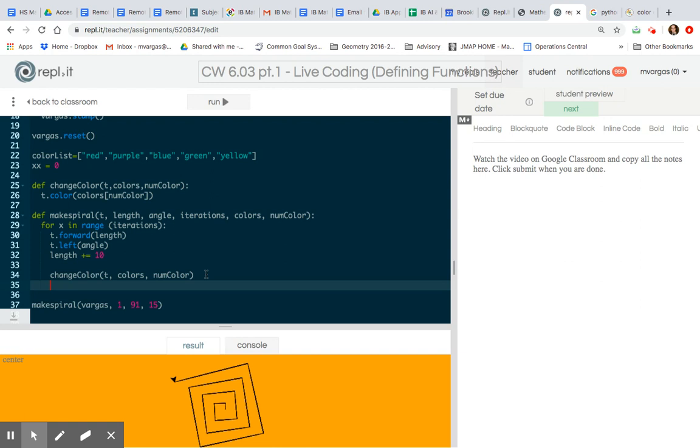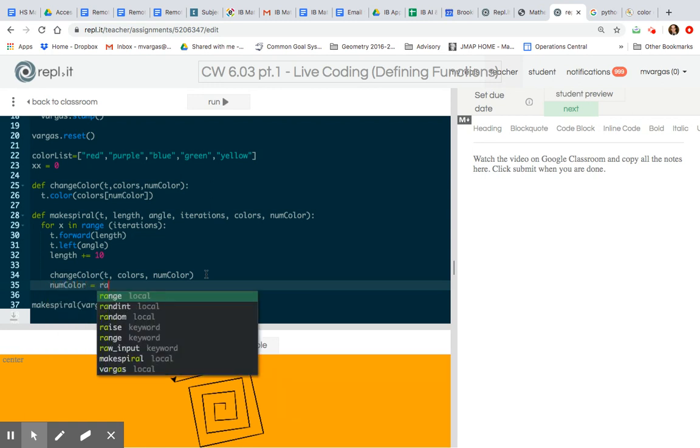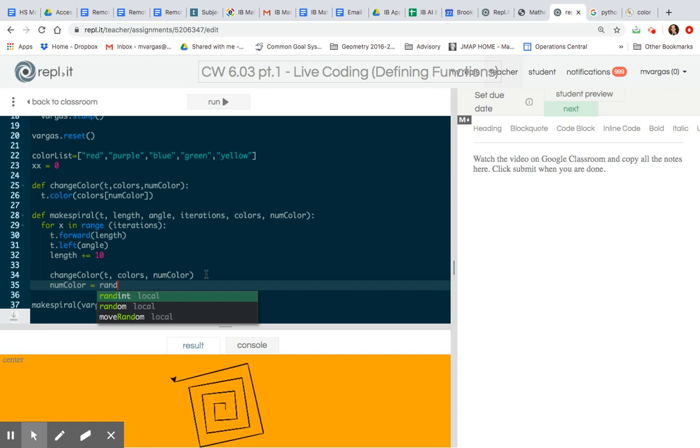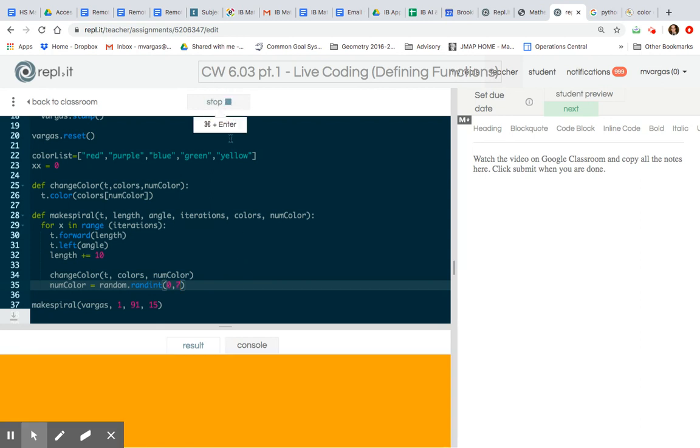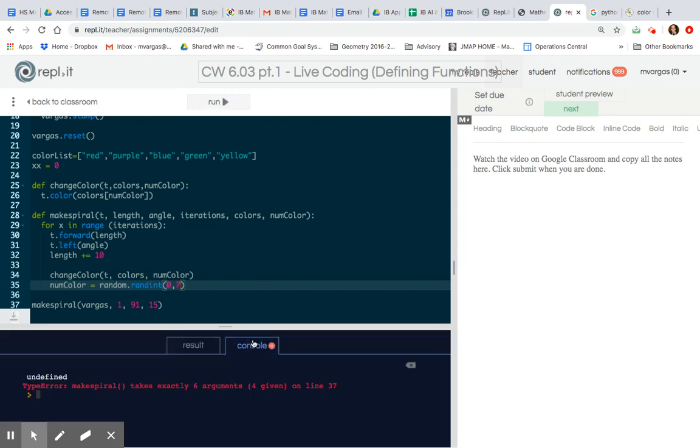So I changed the color inside of this function. Well, once I do that, I want to change it for the next time. So if I wanted it to be a random color, I could just say num color is equal to random dot randint 0, 7. Let's see what happens if I click run. Oh, we get an error.